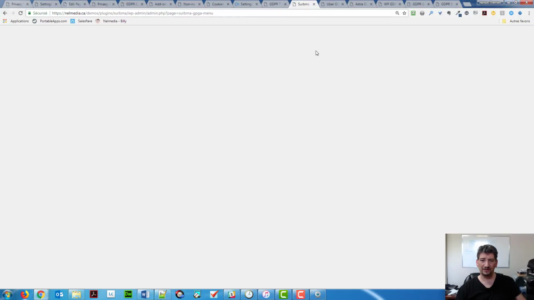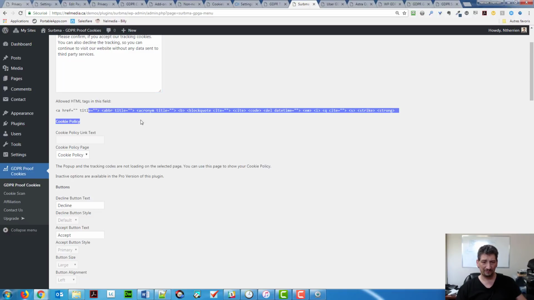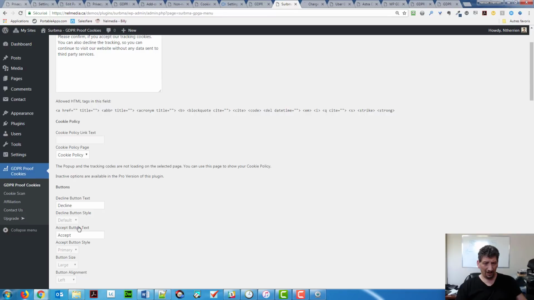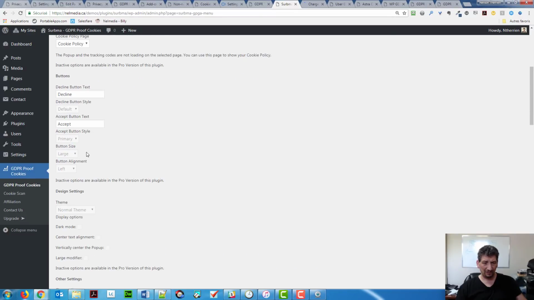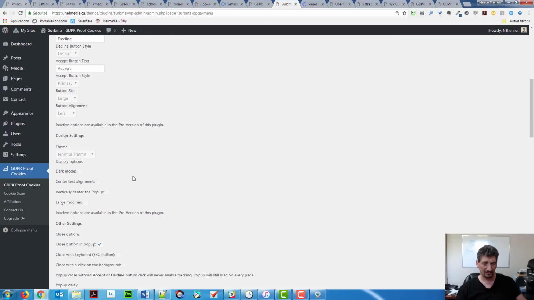The last free one is the Surbma GDPR proof cookies. And again, this is more for cookies. That will have that menu here. So we have the title, the text that we can change. It accepts some tags like that in that box here. Privacy link text is grayed out. Cookie policy, again, I had to create the page myself. The decline and accept buttons, and everything is grayed out, so I don't remember if there's a paid version or not, but most of the options are grayed out.